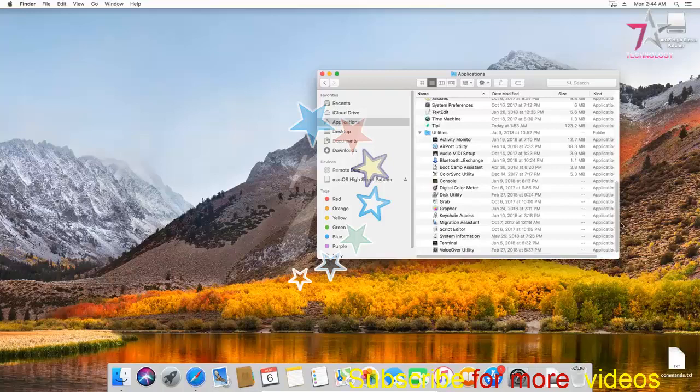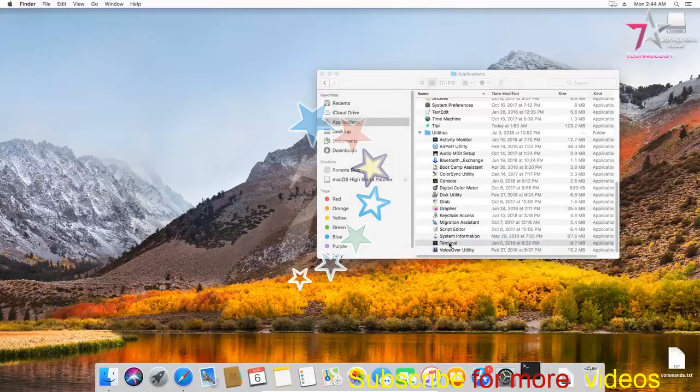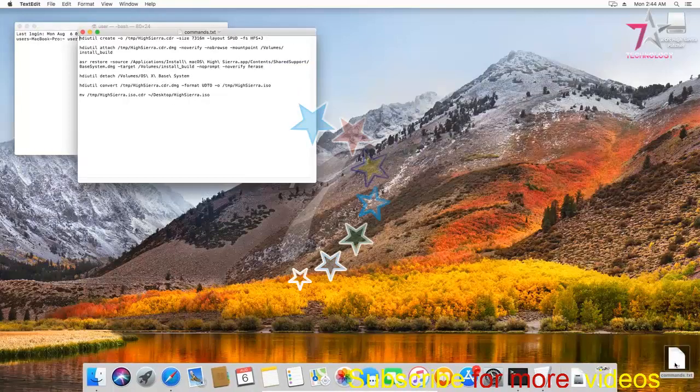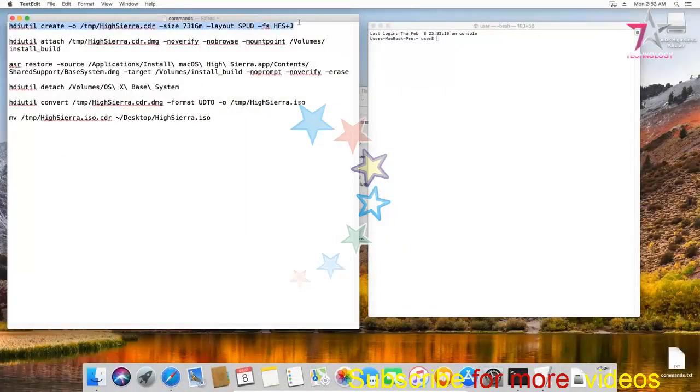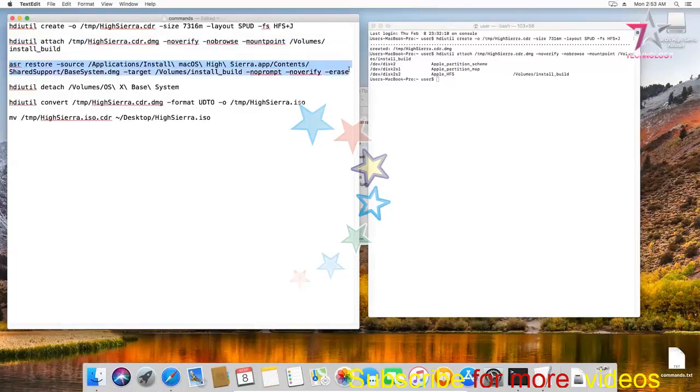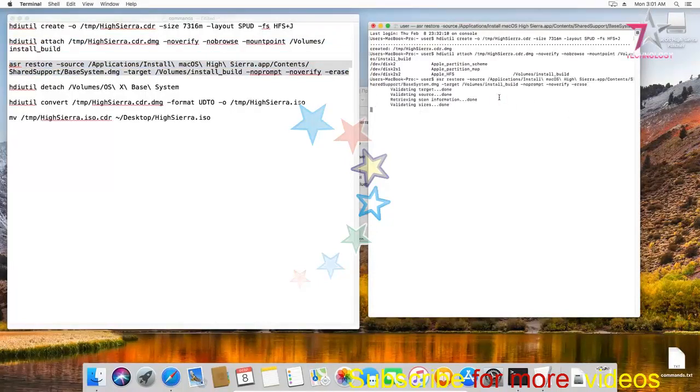In the terminal, enter the commands to convert the macOS High Sierra installation kit into the ISO disk. For convenience, I have copied them into a text file, and now I'll paste them one by one into the terminal. Let's create an empty disk image. Mount it. Now expand disk image file BaseSystem.dmg from the system installation files into a freshly mounted disk image.